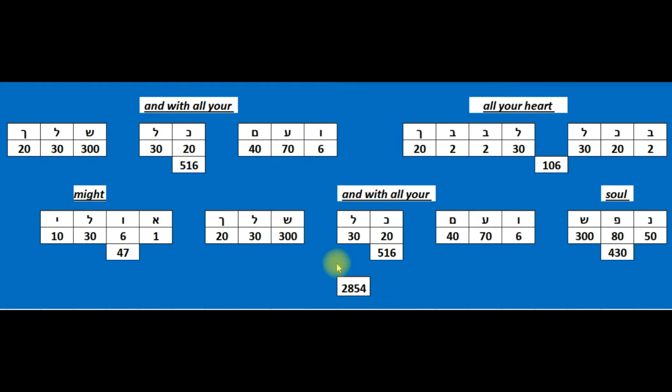Now the sum total Hebrew gematria letter value is 2,854.